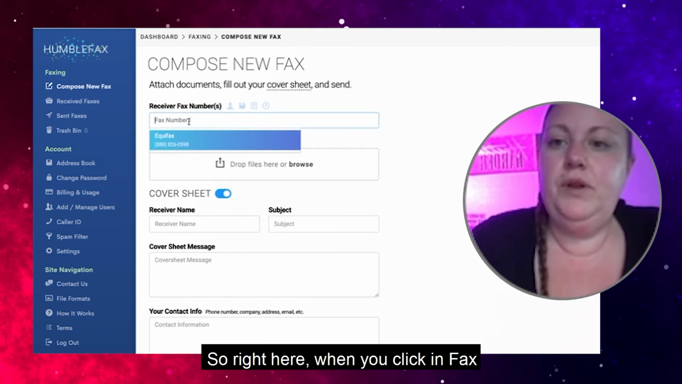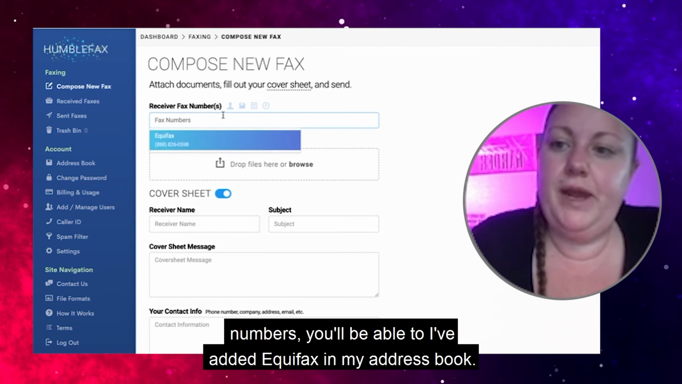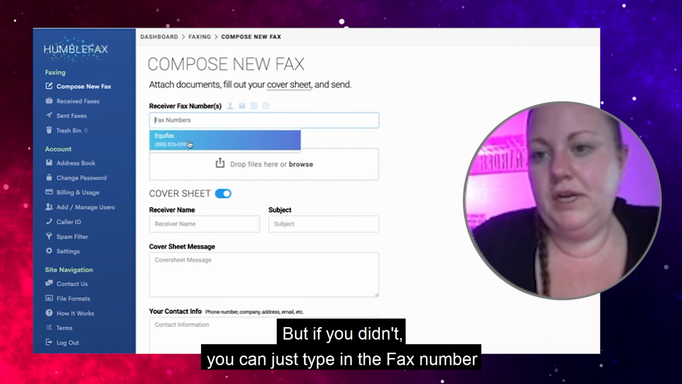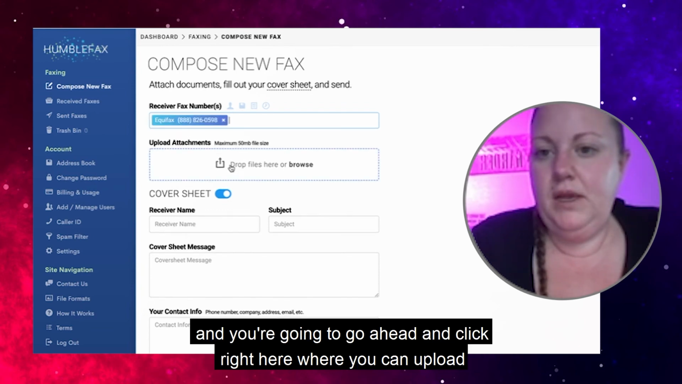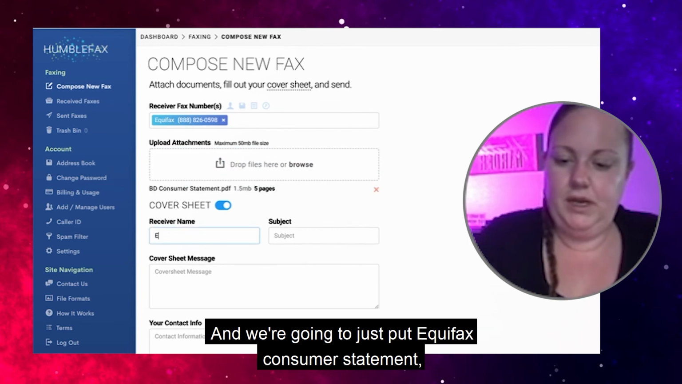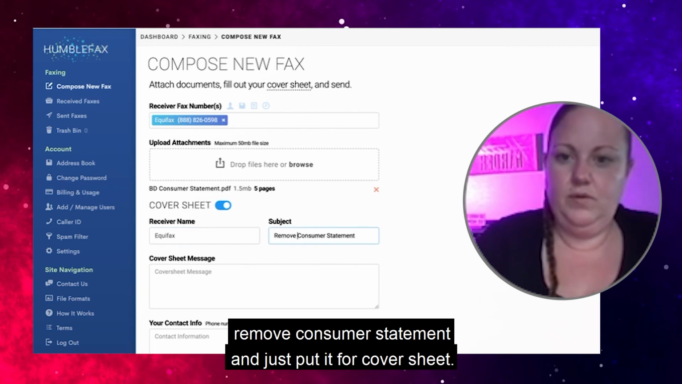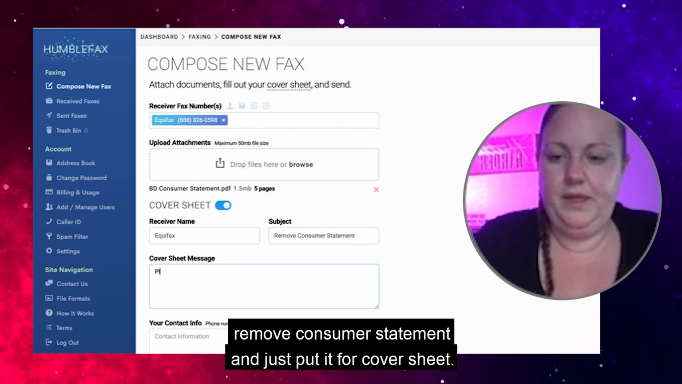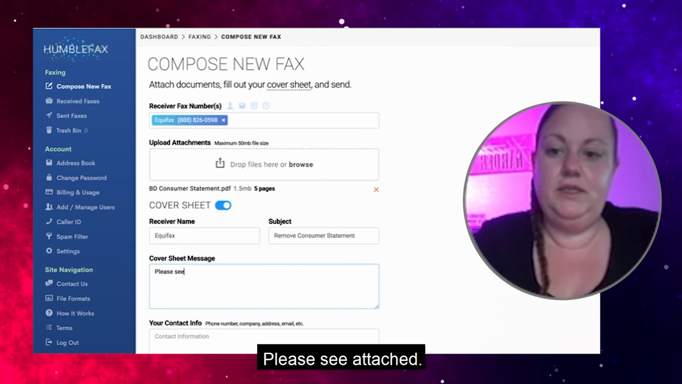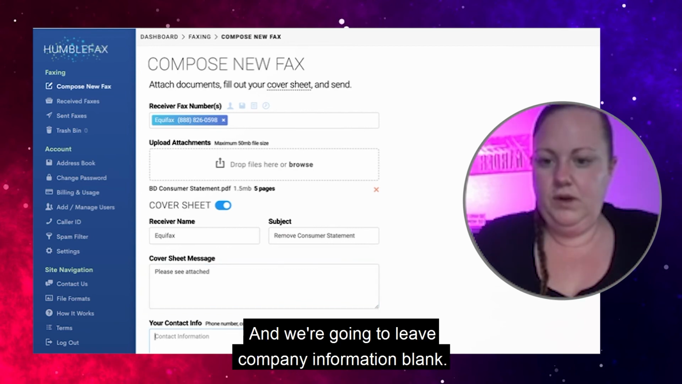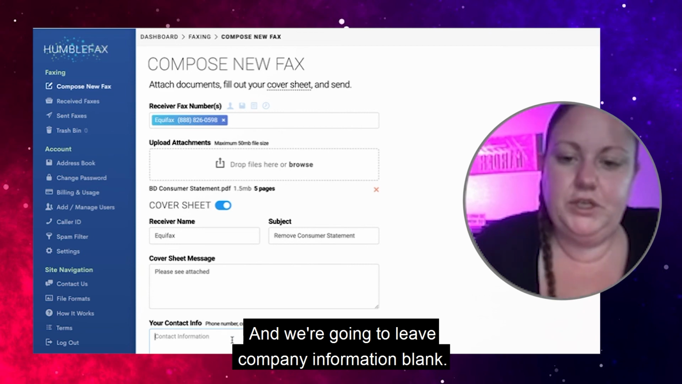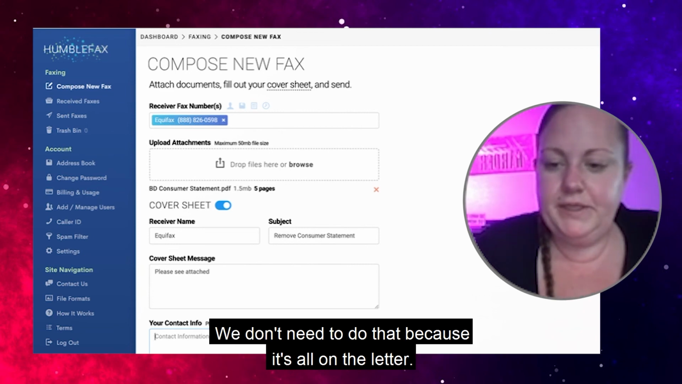Right here, when you click in fax numbers, I've added Equifax in my address book, but if you didn't, you could just type in the fax number. Then you click right here where you can upload, and we're going to put Equifax consumer statement, remove consumer statement, and for the cover sheet, put please see attached. And we're going to leave company information blank. We don't need to do that because it's all on the letter.